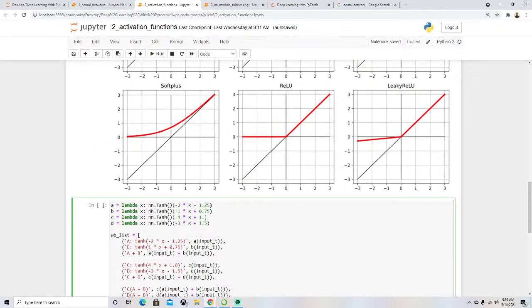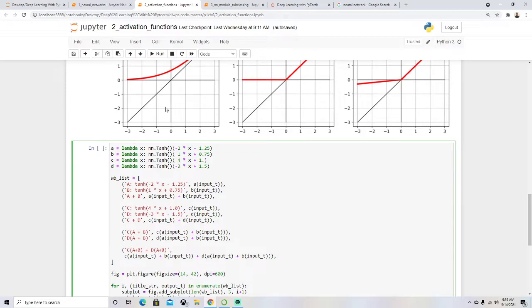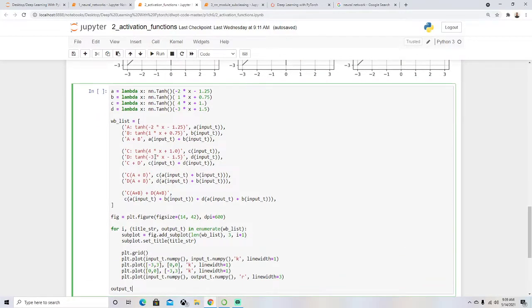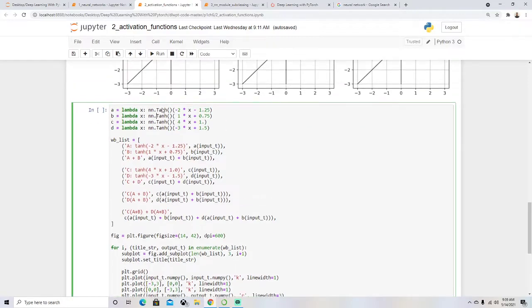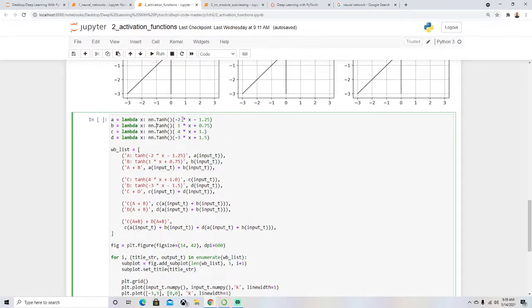Now we're going to look at some nodes. So they did this in the book. They show the results of this in the book. So we're setting our A, B, and C to the tangent activation function of various weights and various biases. So a -2 weight, negative 1.25 B, 1.75. So we have an A, B, C, and a D here.